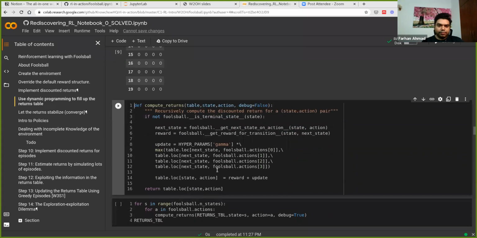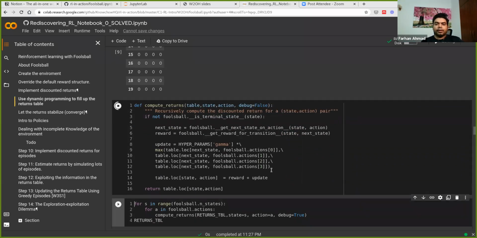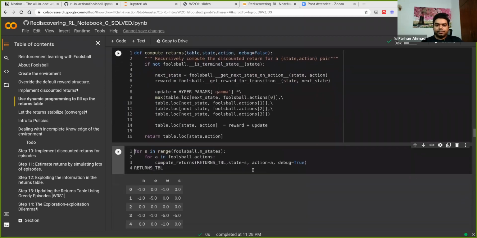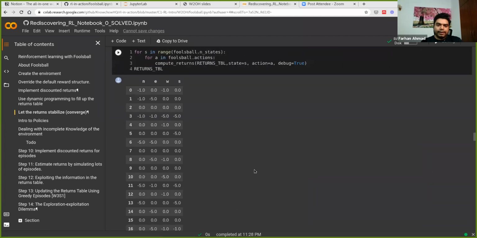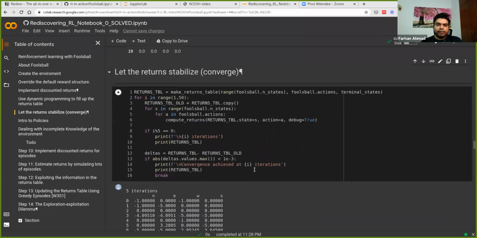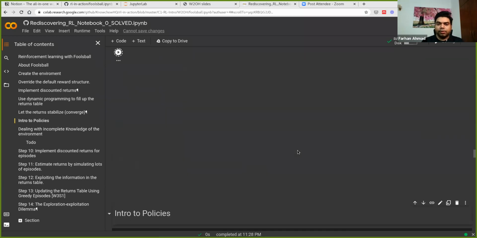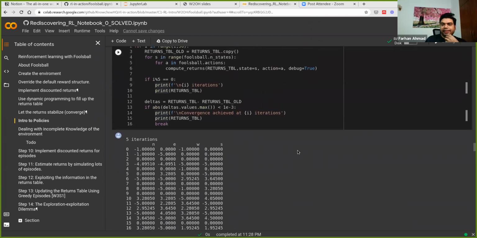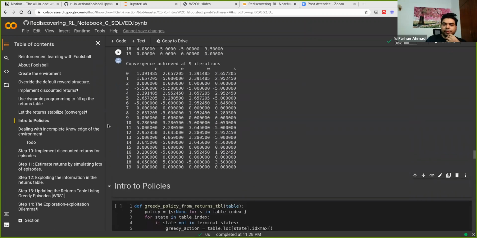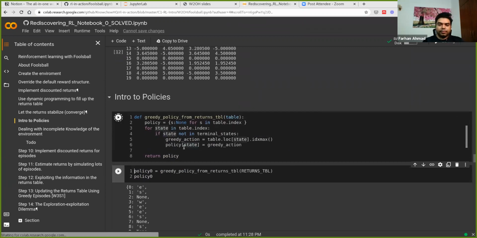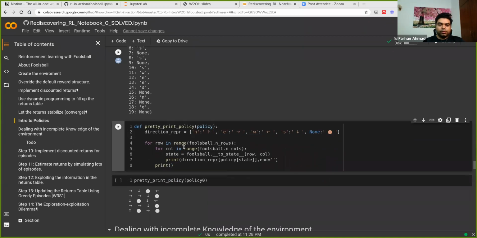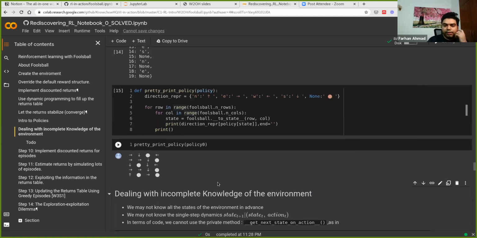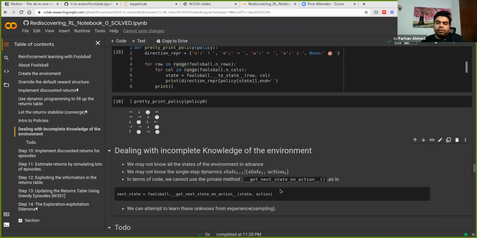Right. So we did all of this. We wrote this function that filled up the returns table, and then we also wrote this piece of code which basically ran the function until there was convergence. This is the result we got. Then we defined a policy, and we also plotted the policy, and we sort of solved this initial problem, right? This policy, no matter which state you were in, gave you the best sequence of actions which would have led you to the goal state.